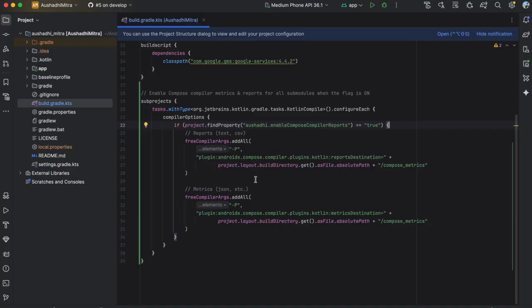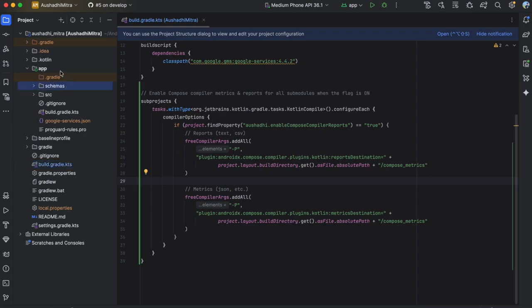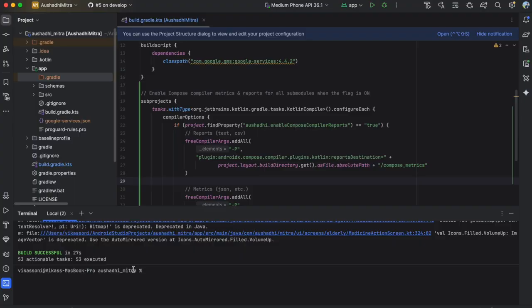So here we can see this is the absolute path of our project. Inside that path, one more folder will be created, compose_metrics. In this particular folder, all the files, all the metrics will be contained. Similarly here as well. Fine. So as of now we can see there is no build folder. I will go and run it. So first I will clean all the things.